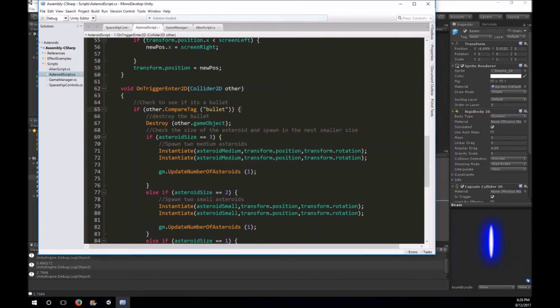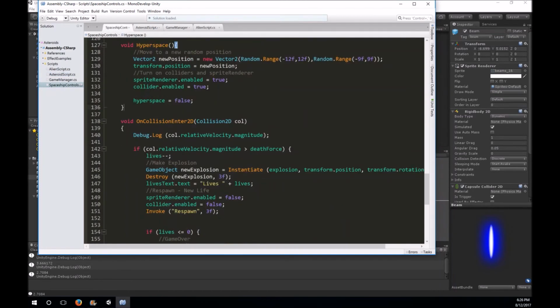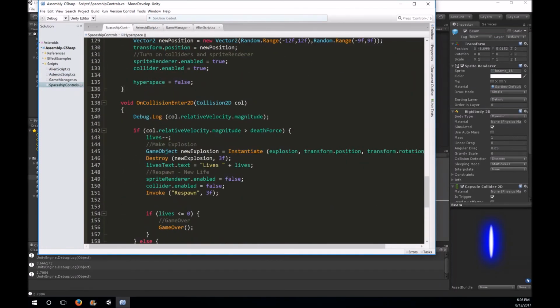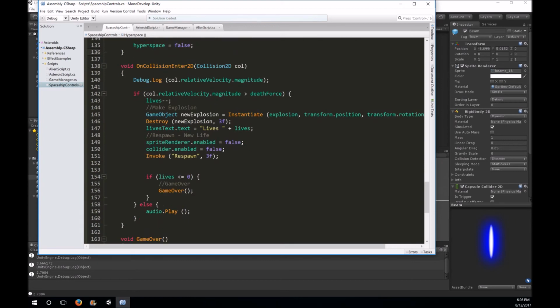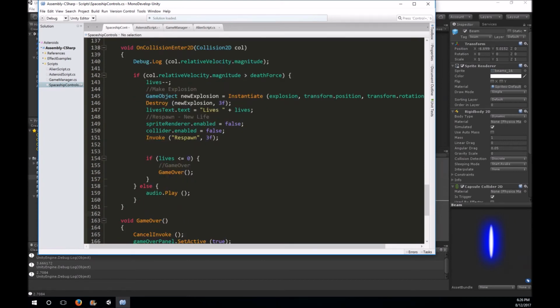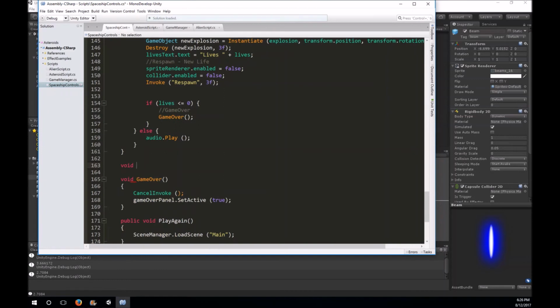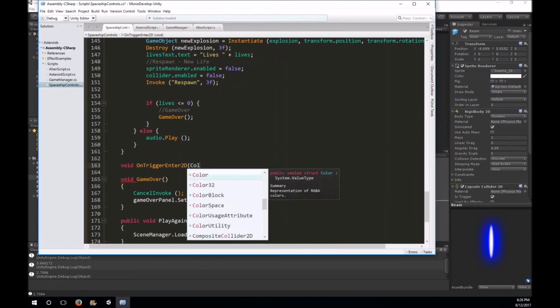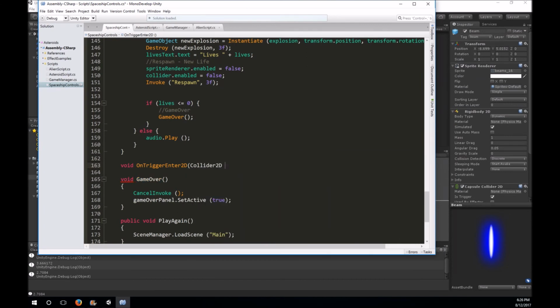And so now we're going to go back to our spaceship controller here, and we're going to need to add an on trigger enter 2D function to our player so that he can handle being hit by things with trigger colliders that are marked as beams. So let's go ahead and put that right down here. On trigger enter 2D, and then we need a collider 2D, and we're going to call this other.